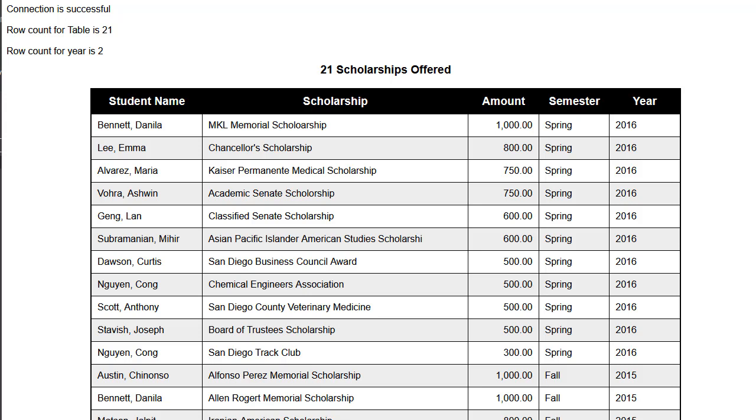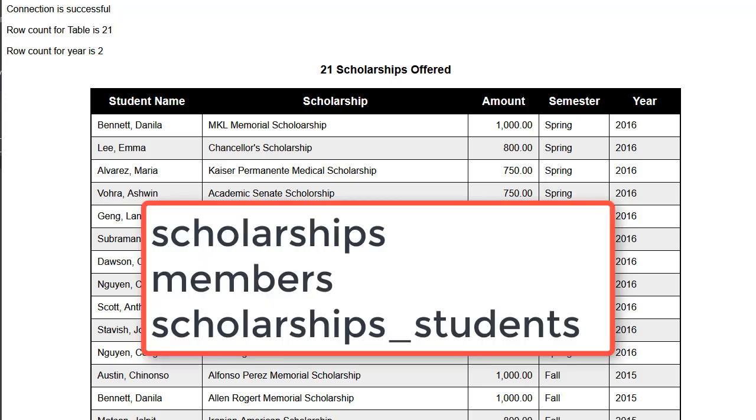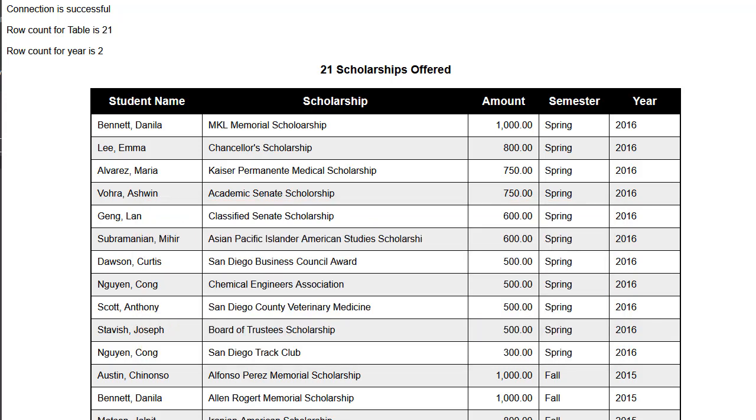I would like to go over the assignment. I will also walk you through the steps involved, and I will be giving you the SQL code. We are joining three tables: the scholarships table, the members table, and the scholarships_students table. Those three tables will be able to give us the information to let us know what student was awarded what scholarship. There were 21 scholarships offered altogether.